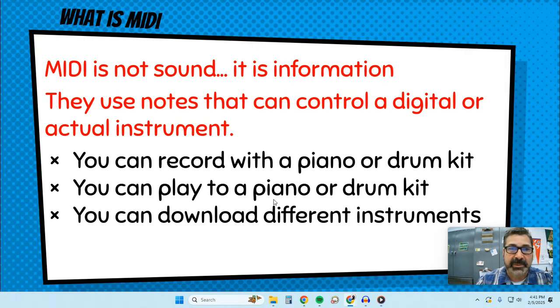So you can play that same sound with a piano. You can download different instruments as well. Let's say you're really into this and doing music, and you really want a funky sounding guitar. Well, you could download a funky sounding guitar, and then that same MIDI that you recorded, you could play with any different guitar sound you wanted.